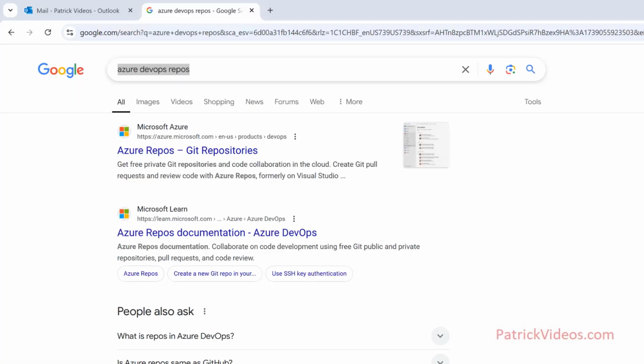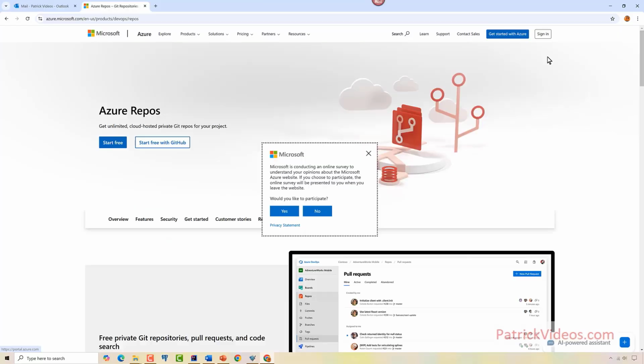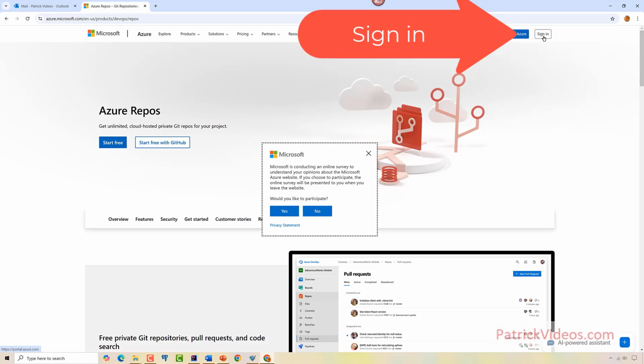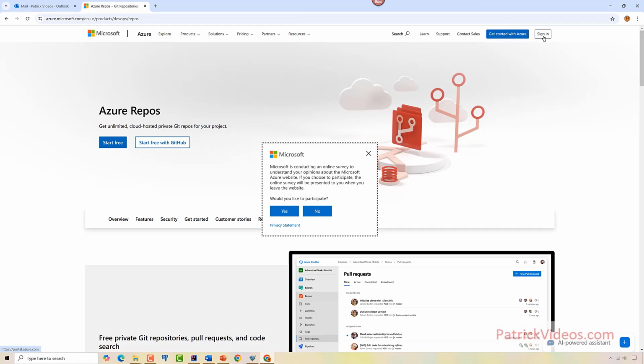Now, if you already have access to Azure DevOps Repos in your company, you can use that. Or if you want to sign up, Google Azure DevOps Repos. Let's click on this link. Sign in using a Microsoft account like Outlook.com account. You can go to Outlook.com and you can sign up for a free email address. Use that to sign in.